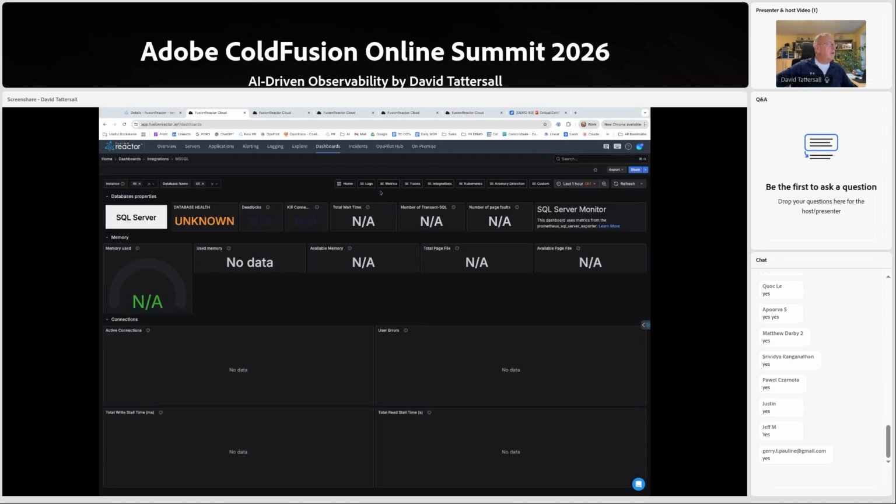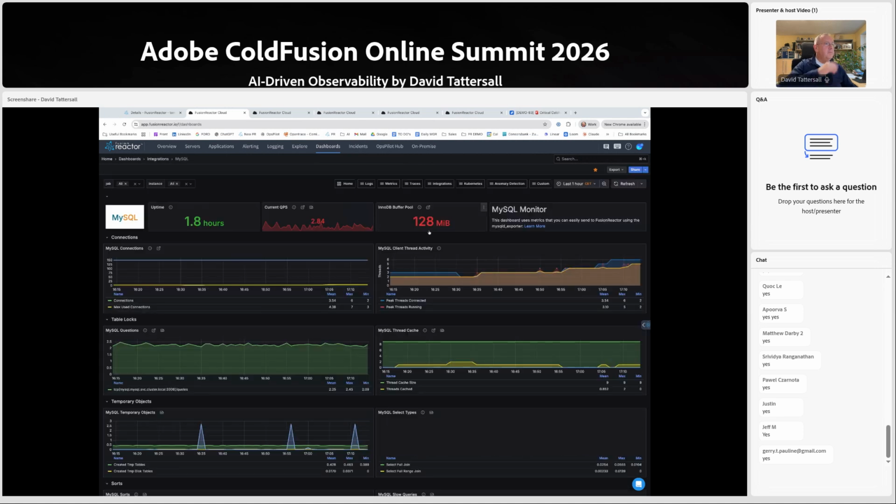So for example, MySQL, I picked the wrong one there, MySQL. So this is my SQL database here. This is actually taking telemetry directly out of the database. This is not the usual database telemetry that you would see typically in FusionReactor on-prem, where you're just looking at specific queries. This is actually using our observability agent to capture telemetry directly out of the database.